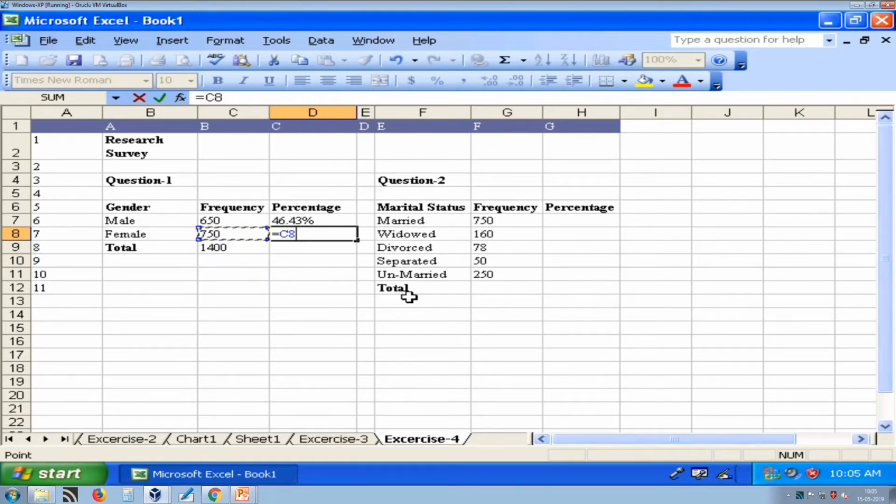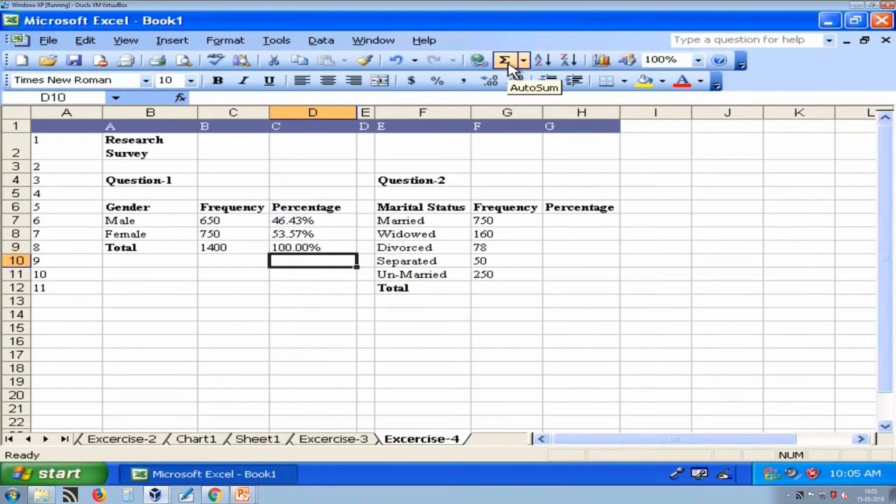Now, similarly, we can find out what percentage is represented by female participants. Just divide female participants by total. Now, just press the percentage button and increase decimal places. So, these represent a total of 100%. So, 100% is the total.